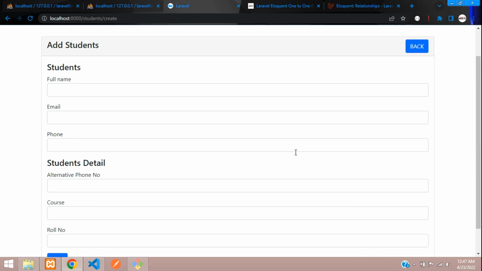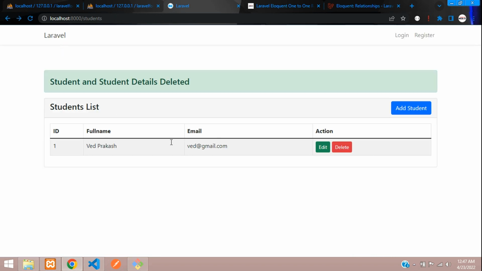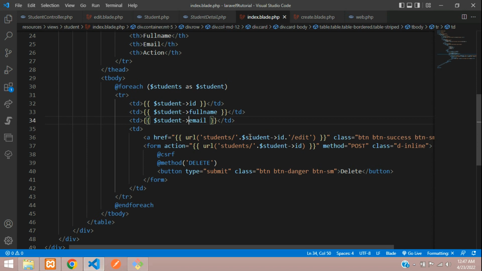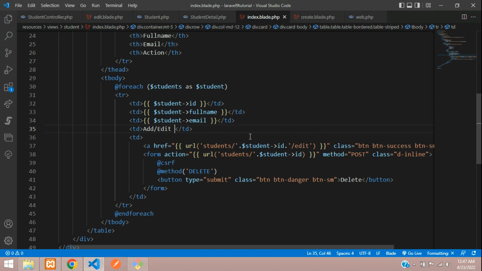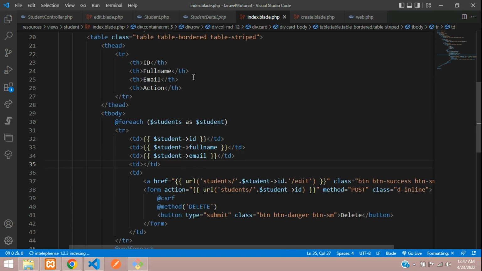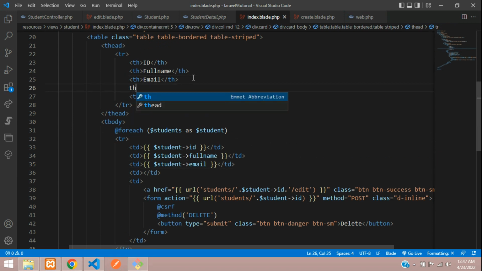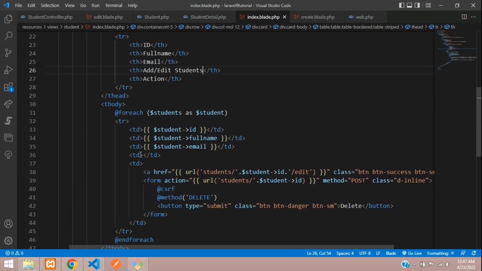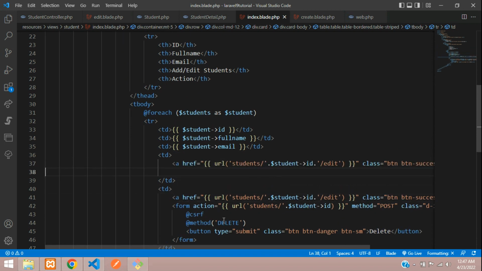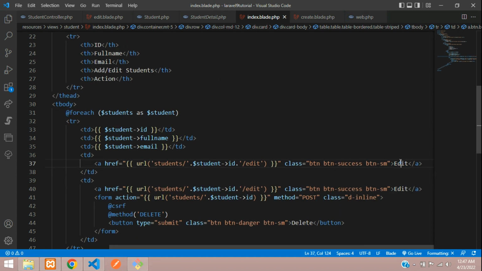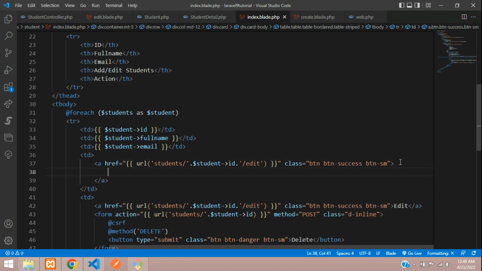So let me just add this functionality inside this student view itself. Okay. Yep. Let me add one th tag. Here we tell add or edit students. Oops, let me cut and add, this heading will be here. So th and just add one button using an a tag. Let's copy the edit button data itself. Okay, here you mention add or edit details. Done.